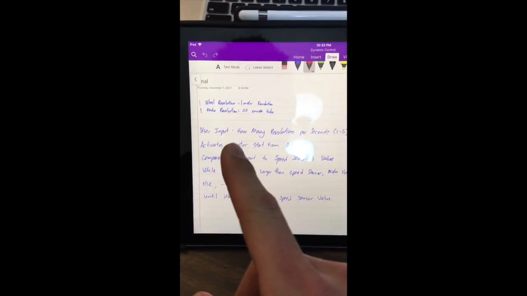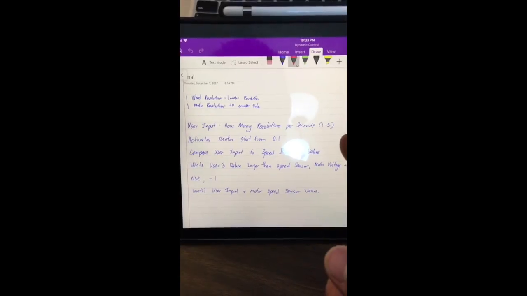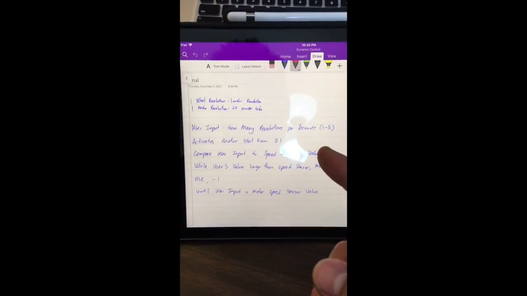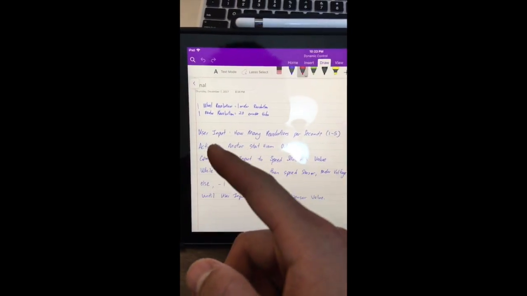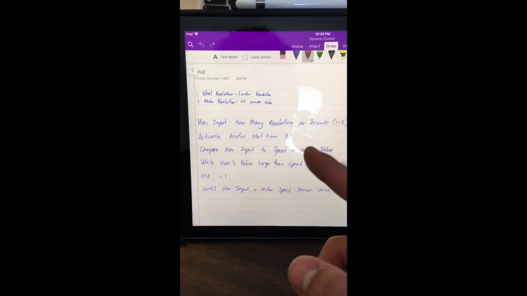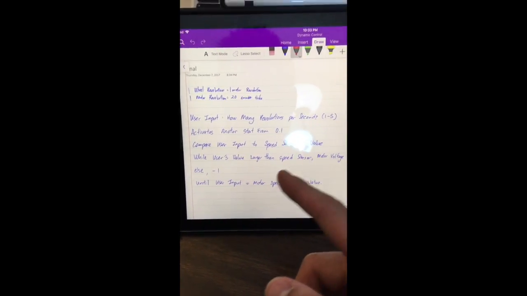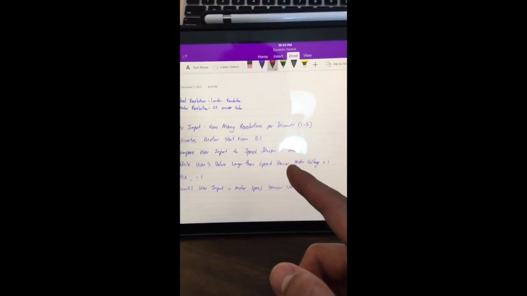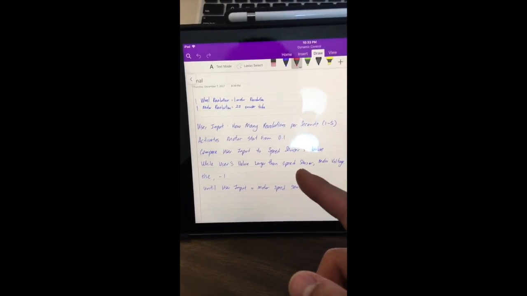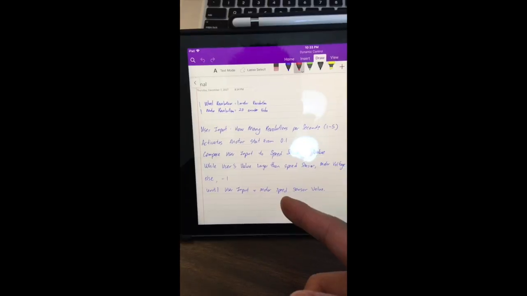So this is the floor plan that we wanted to do. First, we ask the user for input, like how many revolutions per second, from 1 to 5. This is our maximum speed from the DC motor. Once they key in their input, we activate the motor starting from 0.1, and then we compare the user value and the speed sensor value. If there's a difference, we multiply by a constant kP, until the user input equals the motor speed sensor value.